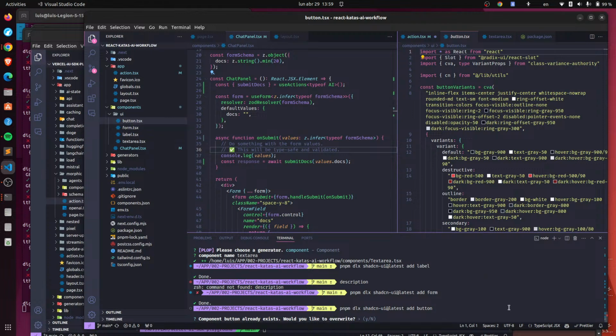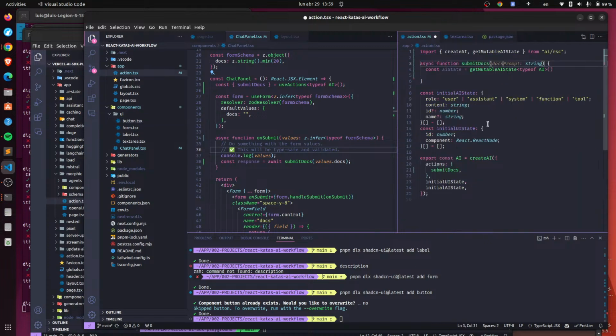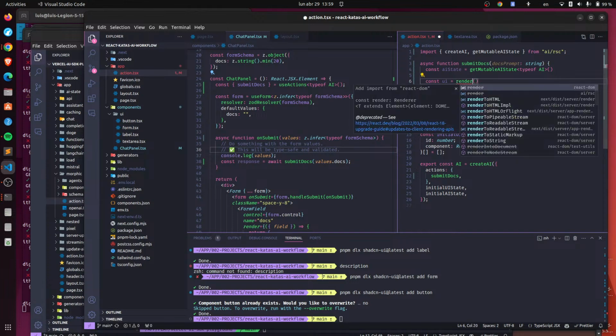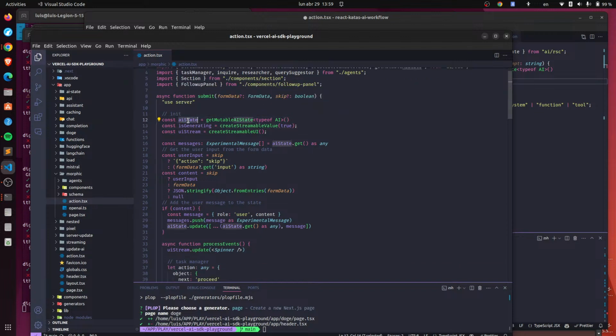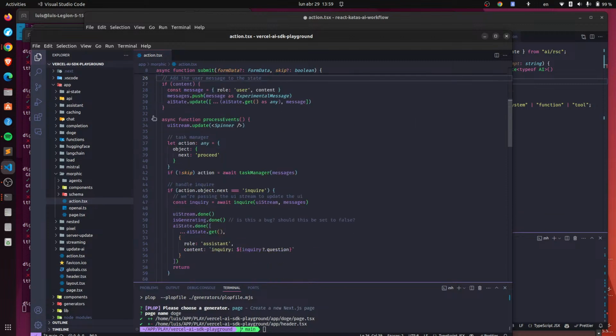When did I create this? I don't need to write it. Okay, so what we need is we take this thing, we do const UI equal render. Take a look at how this is done here. We set up this initial state. We get this messages thing. We extract the user input, and then we run an agent.